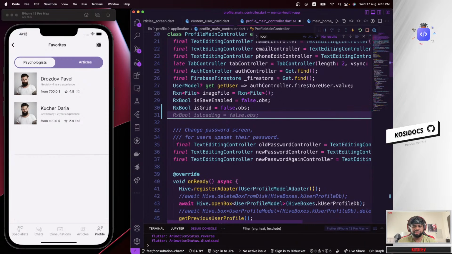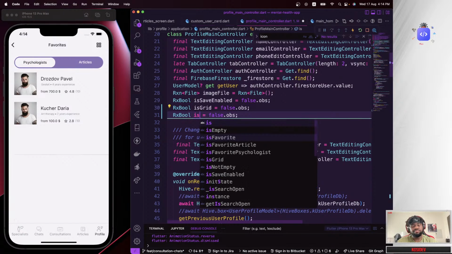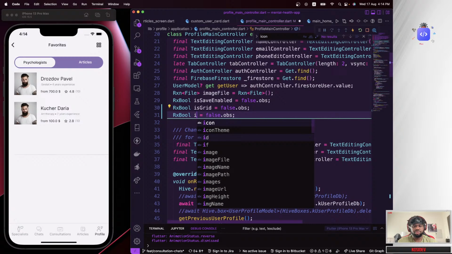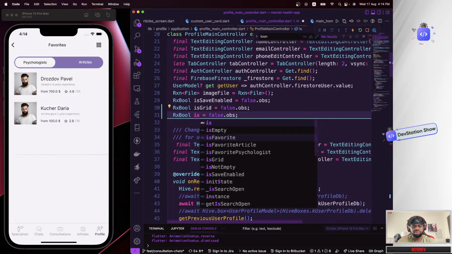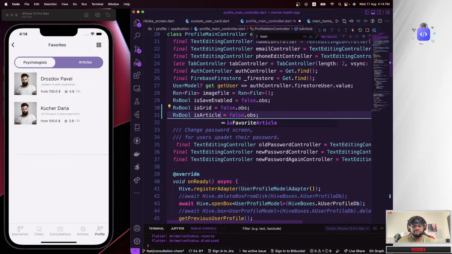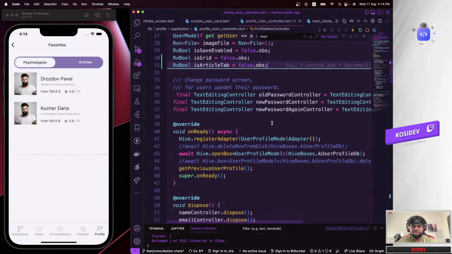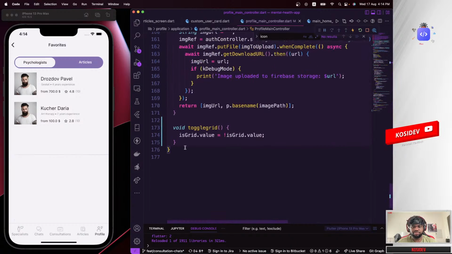Let's just say Rx. Okay, Rx boolean. So I'm going to say this should be, what screen is this? Is psychology tab. It's article tab. It's article tab, we start out being false, and then we have something that toggles it, a function.